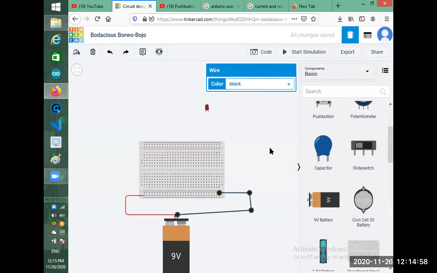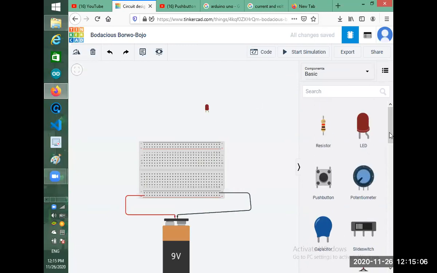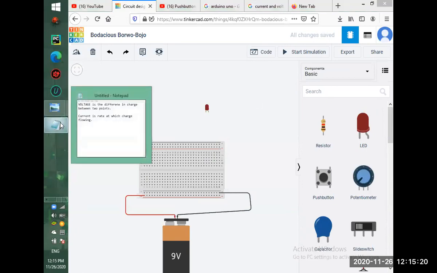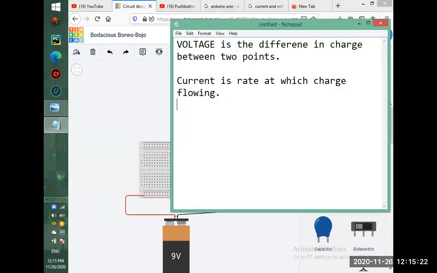Now we will apply resistance. So what is resistance? We need to give the definition of resistance, and of resistor also. Resistor and resistance are two different things. First we talk about resistance, then we talk about resistor. Definition of resistance.